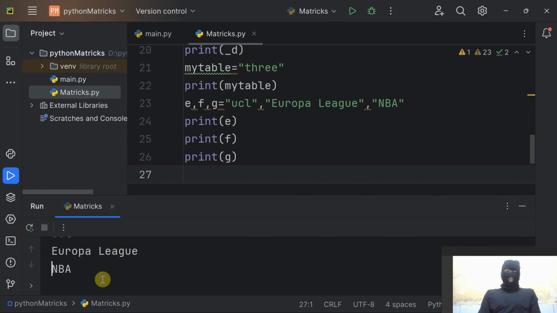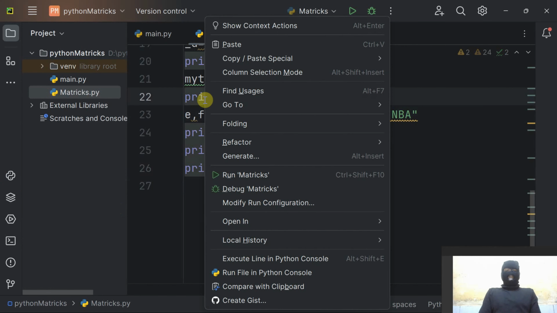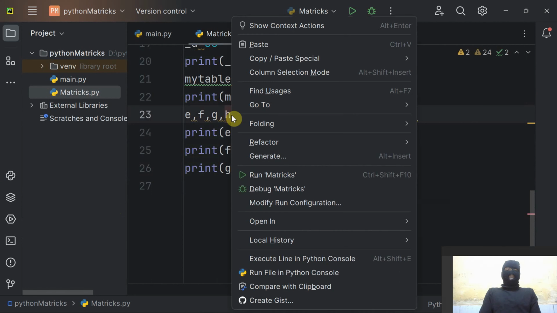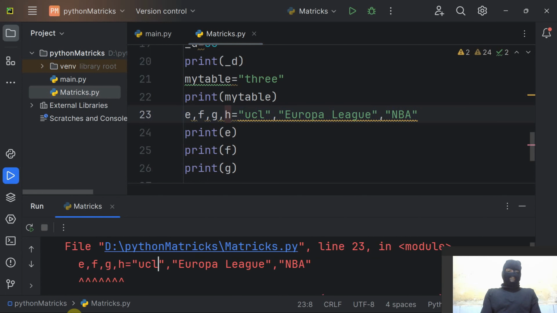But what we have to know is to make sure the number of variables matches the number of values, or you're going to get errors. For example, let's say you write E, F, G, H. We are going to get errors because the number of variables is not matching the number of values.